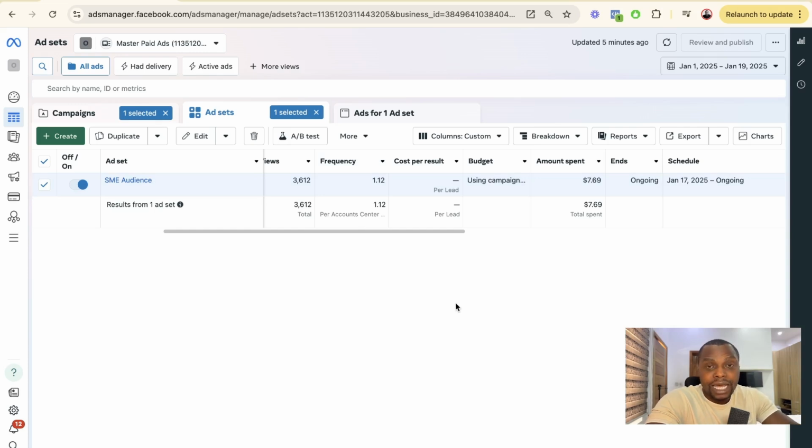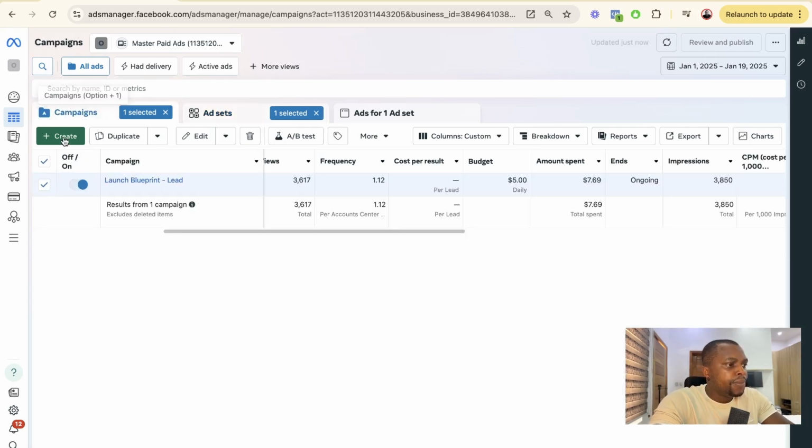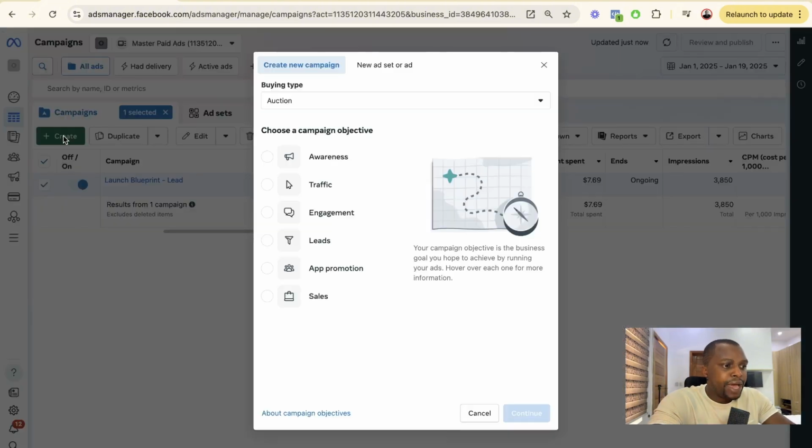First of all, you need to sign up for Facebook Business Manager. That's where you're going to be able to run your ads and create your ad account. And once you're in this space right here, what you want to do is click on create new campaign. Now, the first thing you want to do is to select what type of objective your campaign is going to take care of.